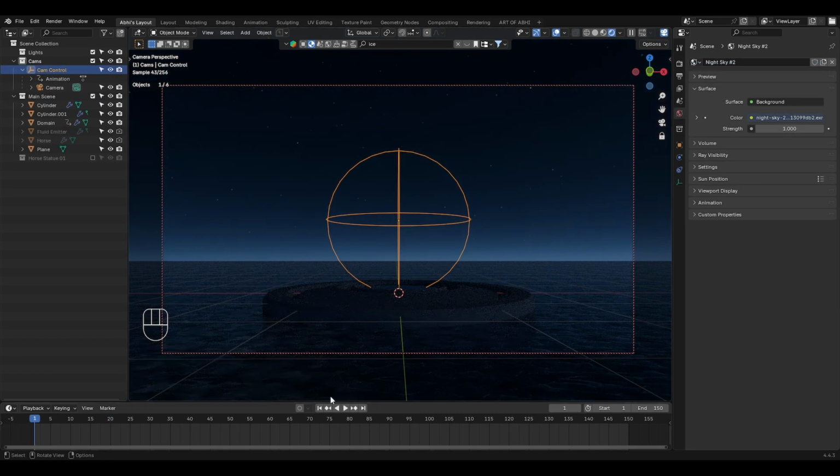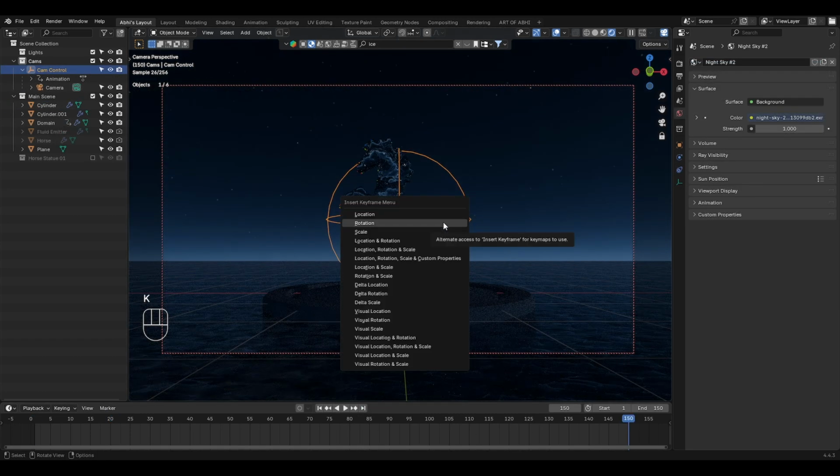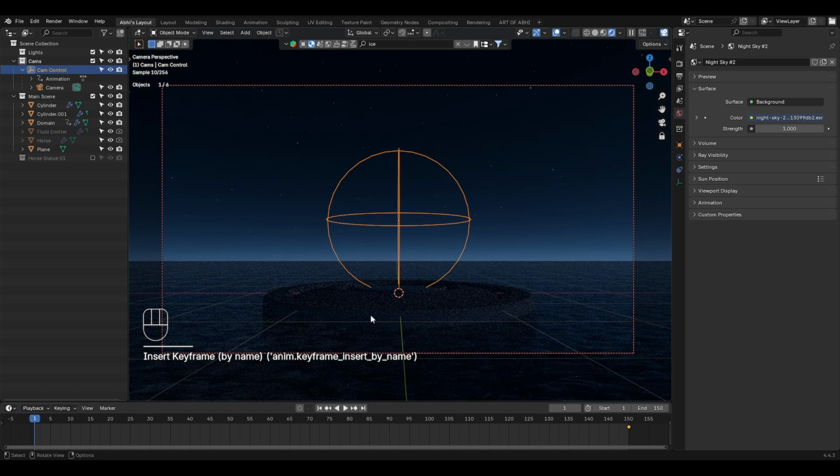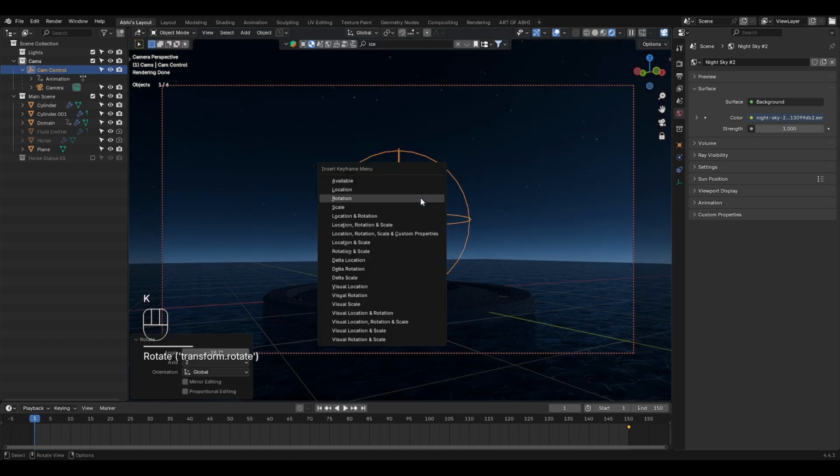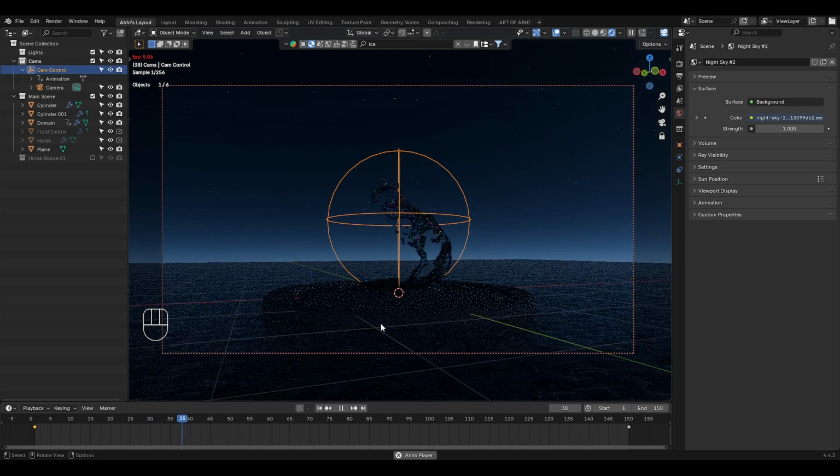Now let's animate the camera. On the last frame, select the empty, press K and add a rotation keyframe. Then move to the first frame, rotate the empty on the Z axis around -28 and press K to add another rotation keyframe. Hit the spacebar to see the basic camera animation.